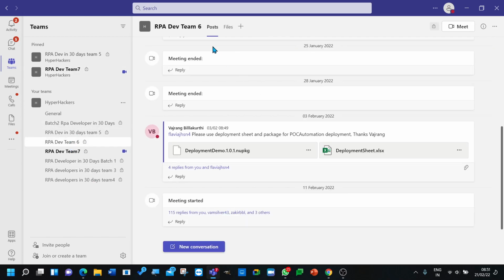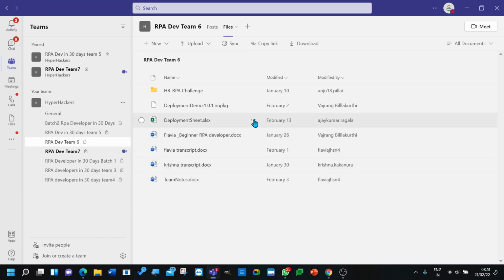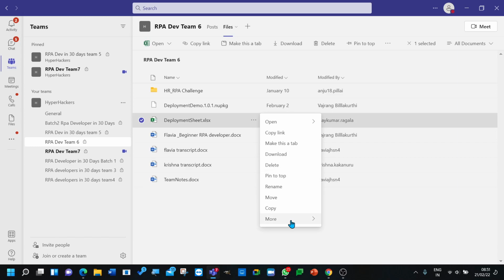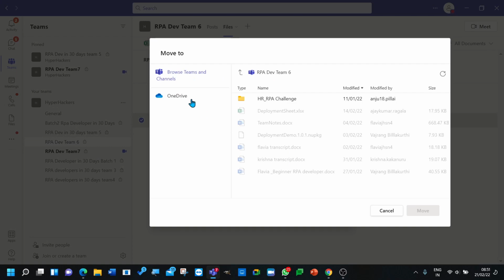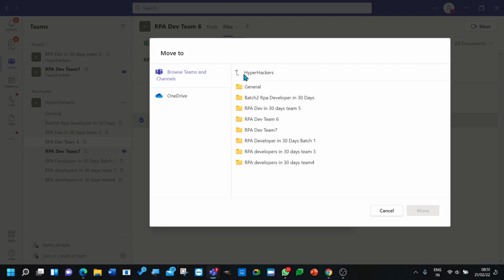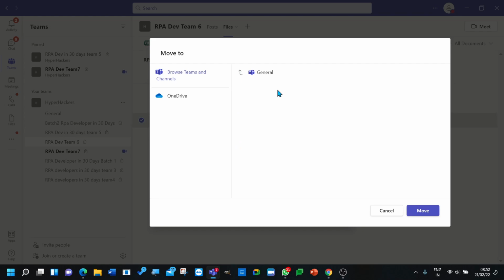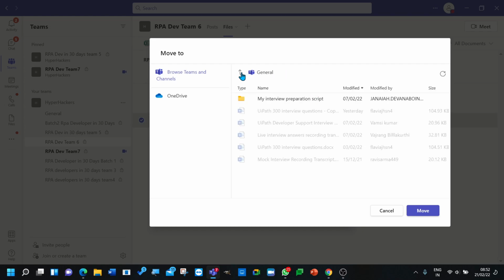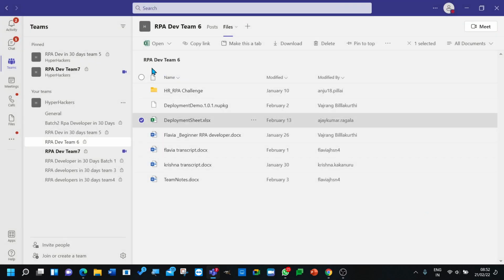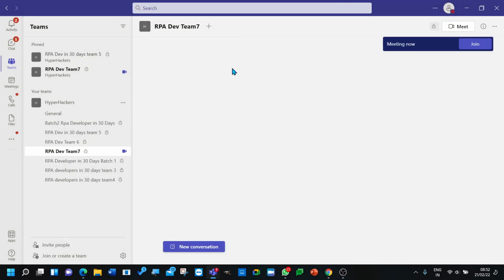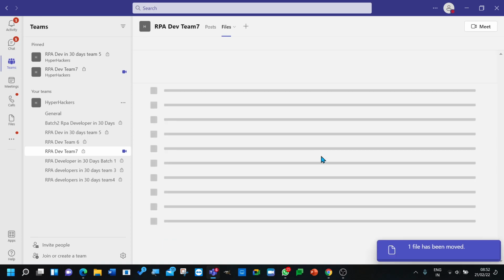Copy link. Files. Hmm, no. Okay, in Team 7, just click on Team 7, please. Team 7 files.